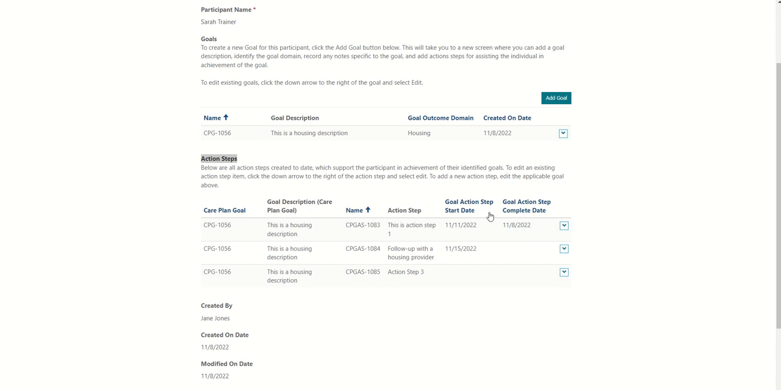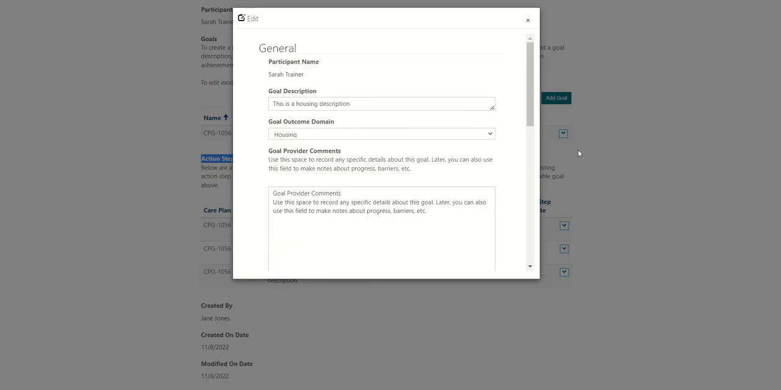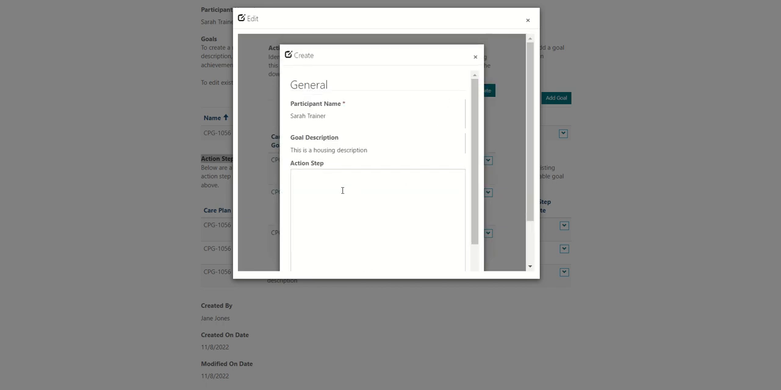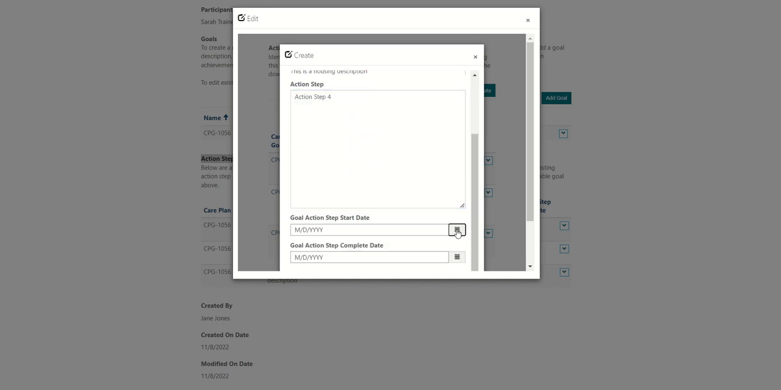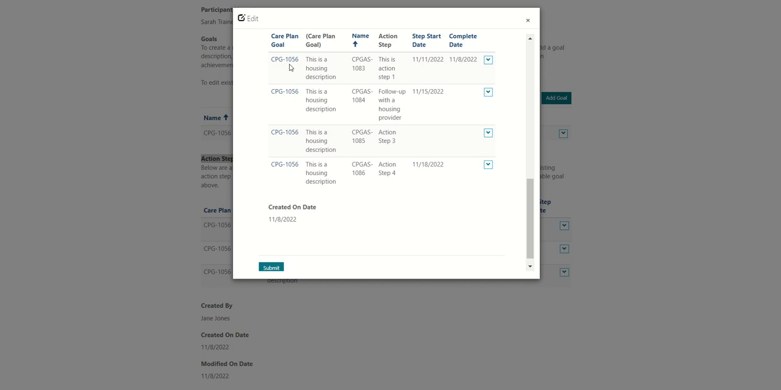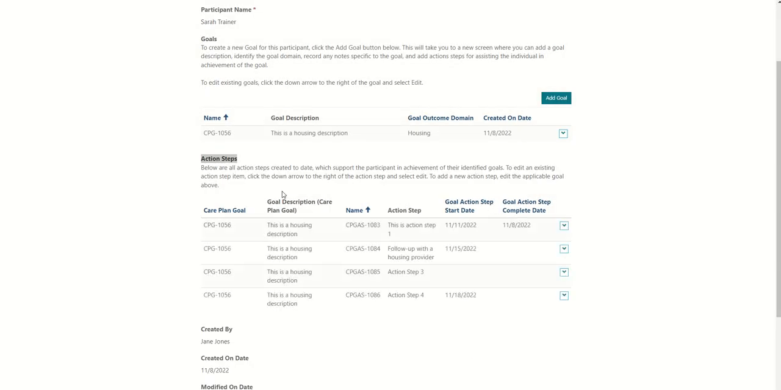If I want to add an action step to this housing goal, for example, I'm going to edit the goal and I can come down here to action steps and click create. That's going to bring me to my action step table and I'm just going to title this action step 4. And I'm going to choose a start date of the 18th and I'm going to click submit. And now you can see that we have 4 action steps under this goal. And when I click submit on this table, you'll see that the action steps down below here have been updated to include this action step 4.